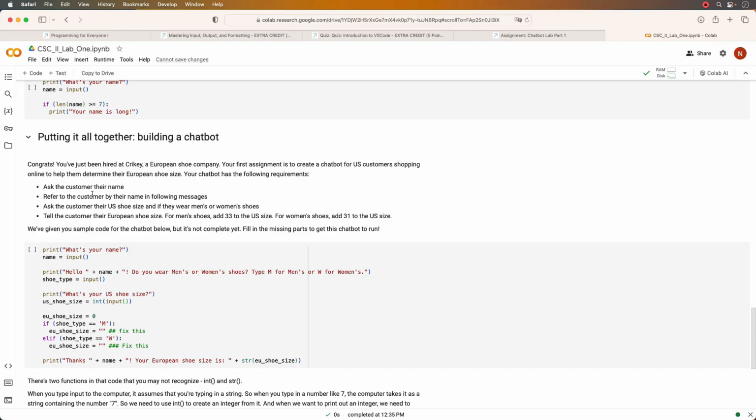And the chatbot basically says, ask the customer for their name, refer to the customer by name in the following messages, and then ask the customer their US shoe size and if they wear men's or women's shoes. Then tell the customer their European shoe size. For men's shoes, the way to calculate it is we add 33 to whatever their US shoe size is, and if it's for women, then we add 31 to their US shoe size. Okay, and then here it says we've given you sample code for the chatbot below, but it's not complete yet. Fill in the missing parts to get this chatbot to run.